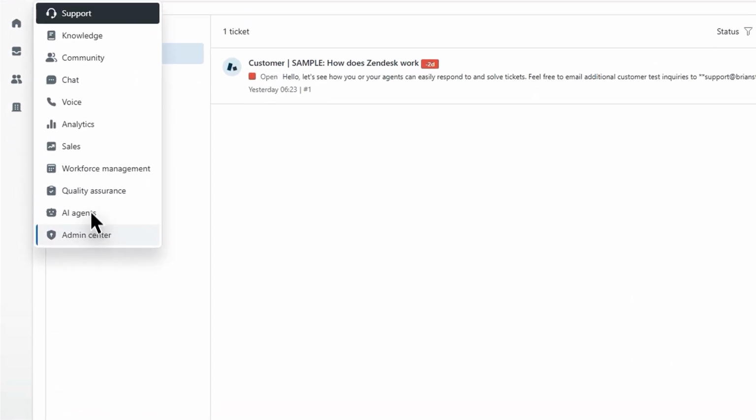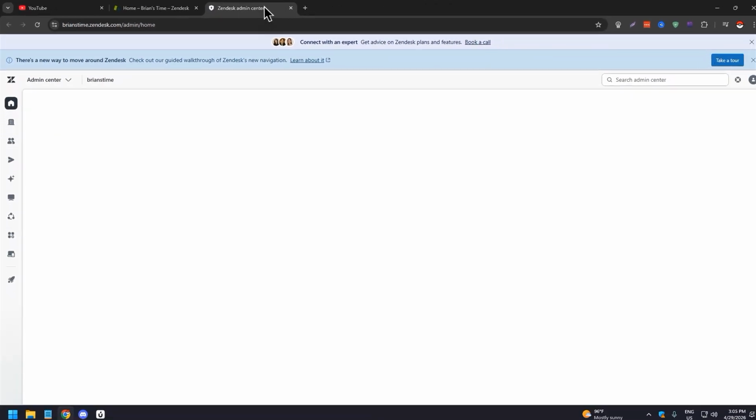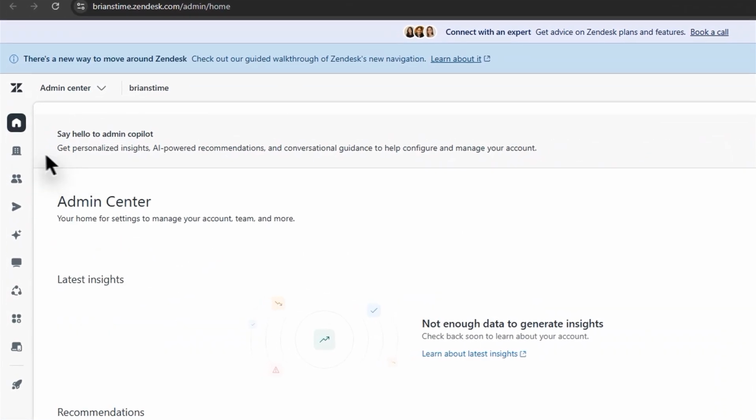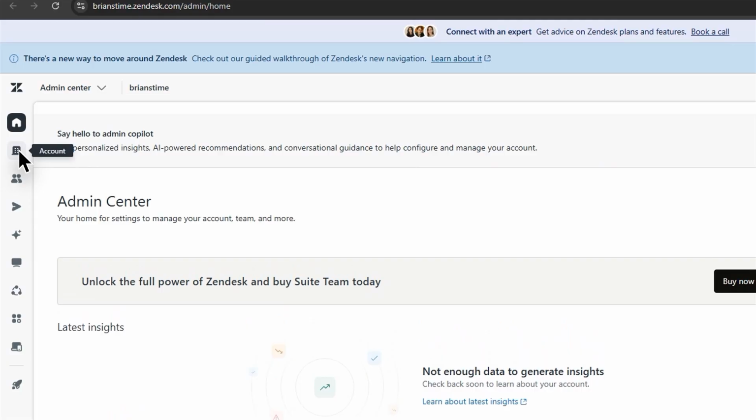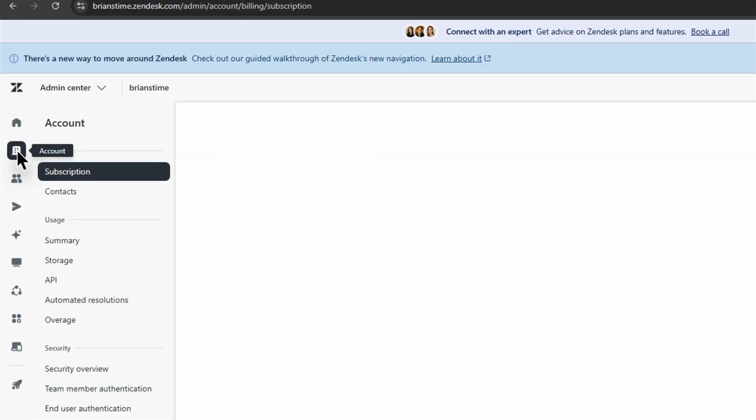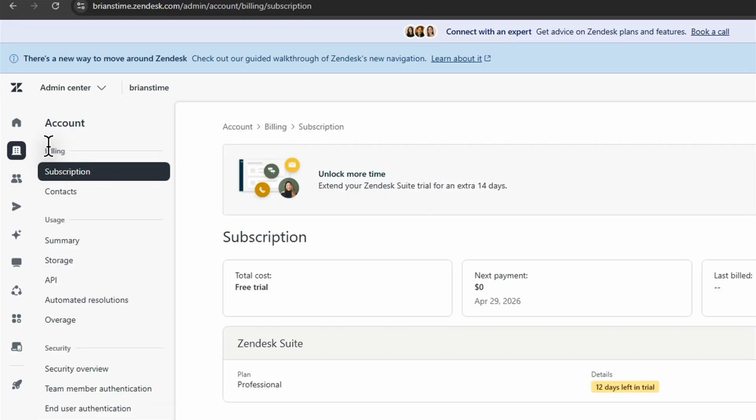Now, when you click on this, it's going to open a new tab for the Admin Center for your account, right? So once this loads up, you want to look again towards your left-hand side. There's going to be icons for your main menu here. You want to hover your mouse on Account and click on it. The very first option is going to be your Subscription, as you can see here under Billing, right?